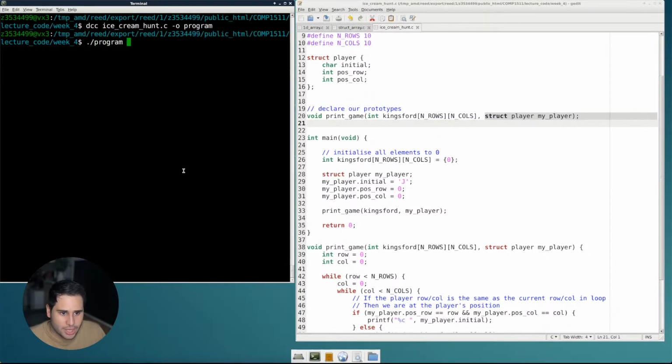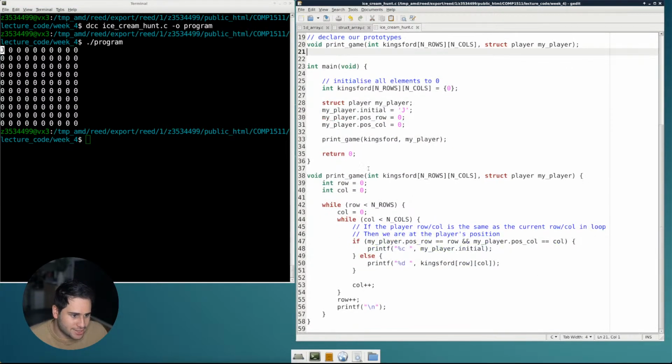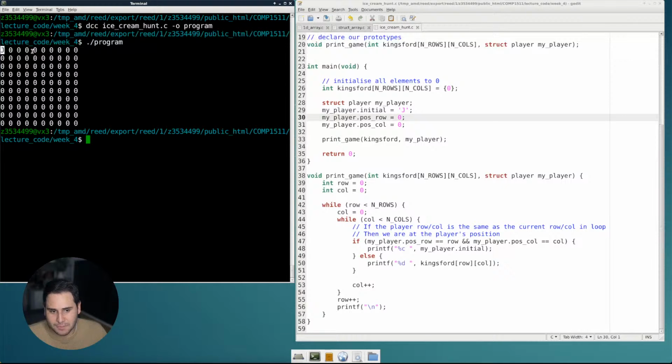Okay, and then if we run the program, what we should see is that J is at 0, 0. Why is J at 0, 0? Because I initialized the player to start at 0, 0. Cool. But we're not going to display a 1 to show that it's explored. We're going to display the initial to show that that's where the player is currently at. Cool? Any questions so far?